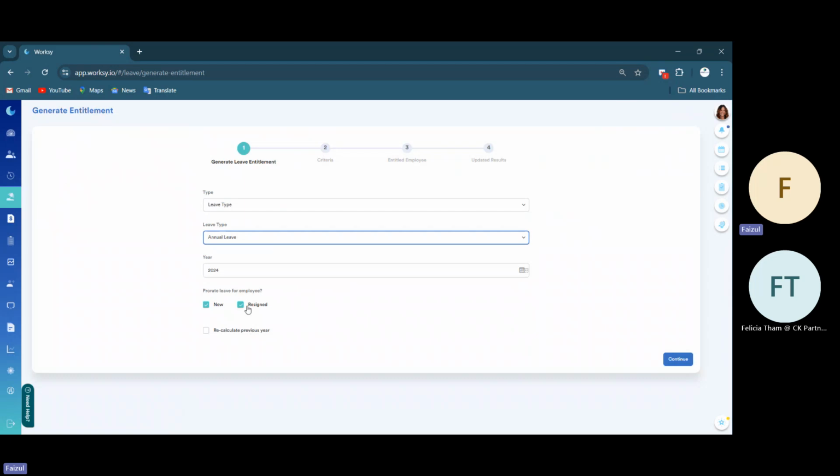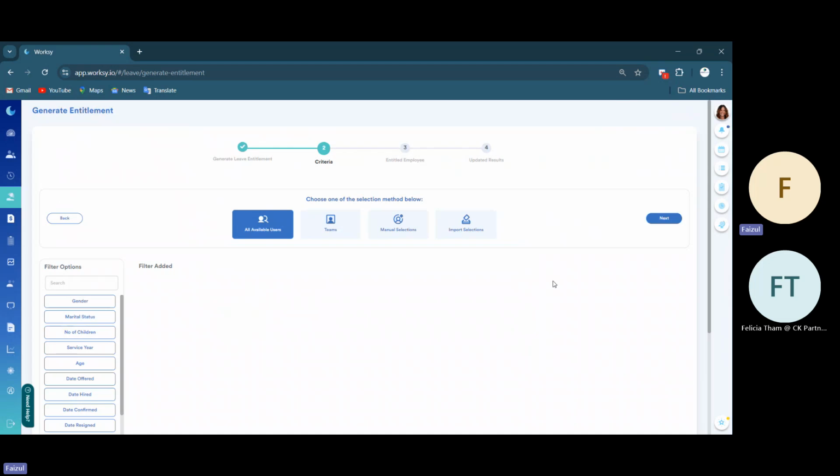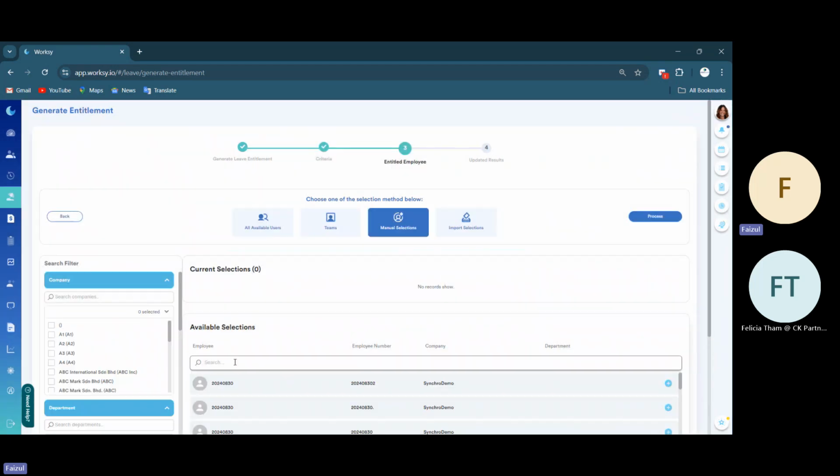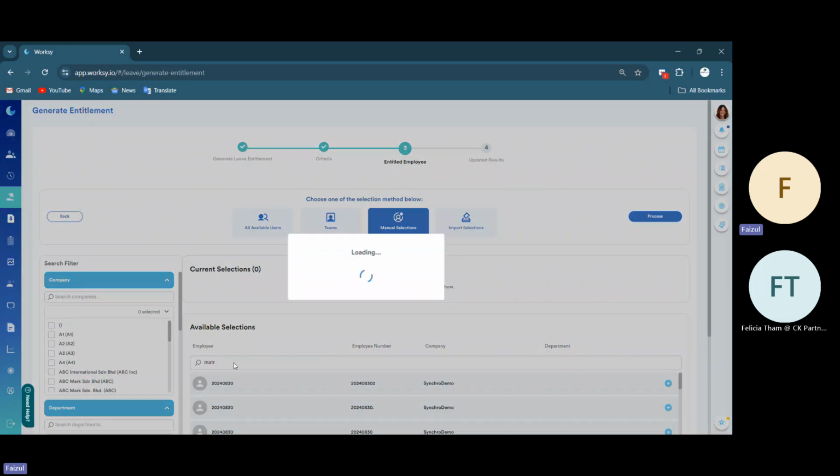Okay, so this one is prorated if, let's say, it's a new joiner or resignation. Then click continue. Let's say, for example, next year you want to perform a leave entitlement. Don't worry, the brought forward leave is automatically updated based on your setting there. Then you can select the employee, or you can use manual selection here, which employee you want to test run.